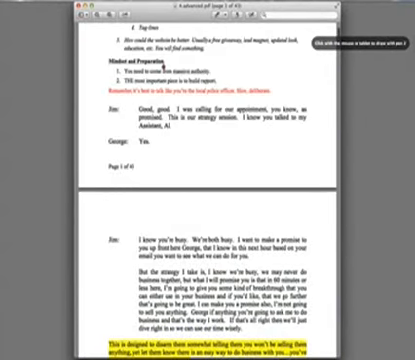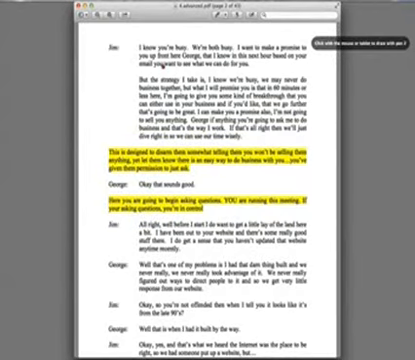So, good morning and all that. I know you're busy. We're both busy. And I'm not going to read all the words in the transcript because you can listen to this. But the strategy I take is, I know you're busy, blah, blah, blah. This is designed to disarm them somewhat, telling them you won't be selling them anything, yet letting them know there's an easy way to do business with you. You've given them permission to ask.